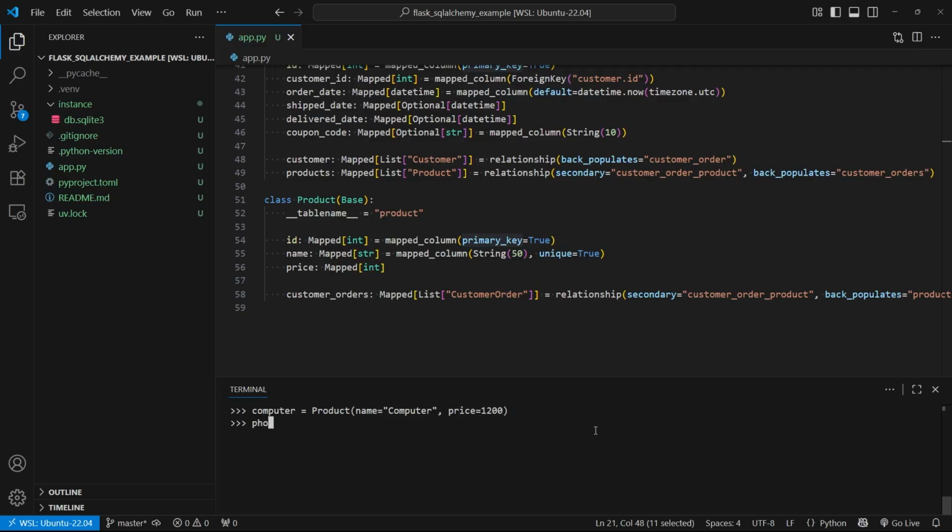And then I also want to create another product. Let's call this a phone. So this will instantiate product. The name will be phone. And then the price for this will be, let's say, $500. So I'll hit enter there and instantiate the product as phone. And now I want to add these to the session. So I can do db.session.add phone and db.session.add computer. And then to save them, db.session.commit. Okay, so I have two products in the database.